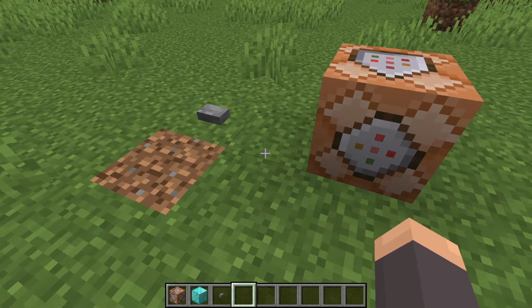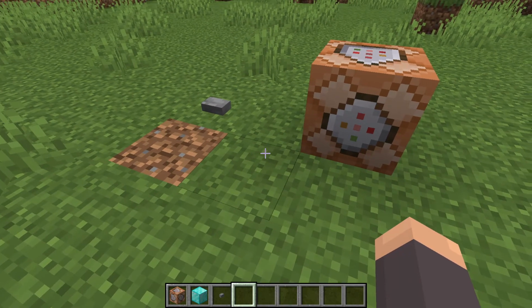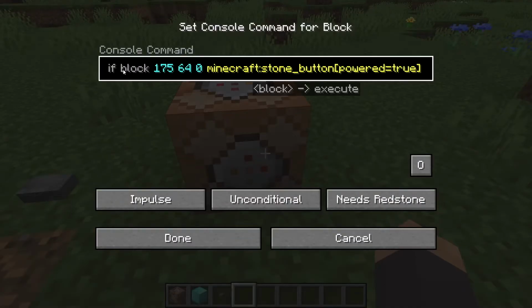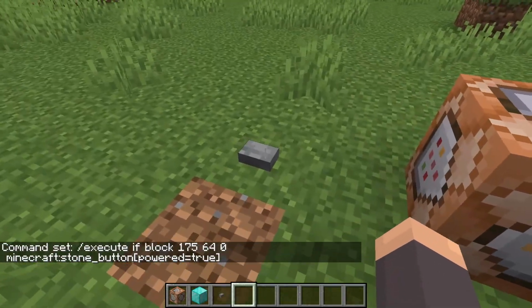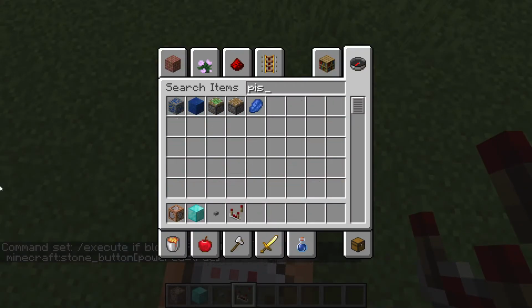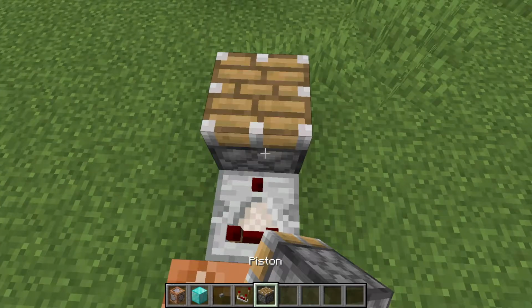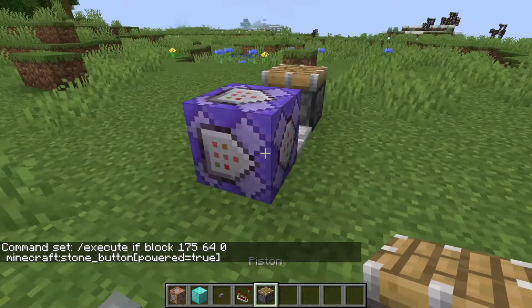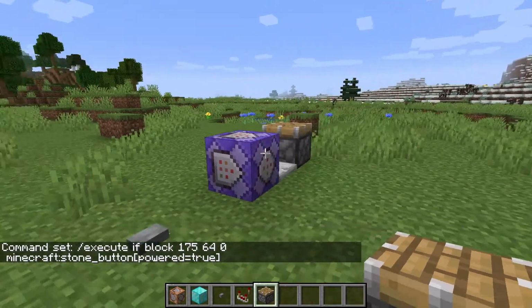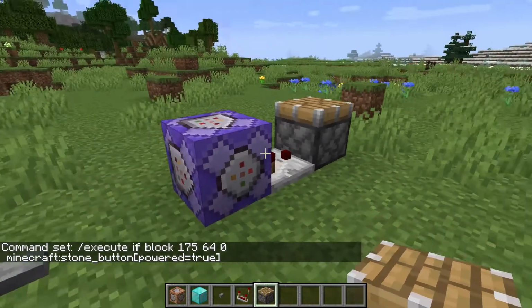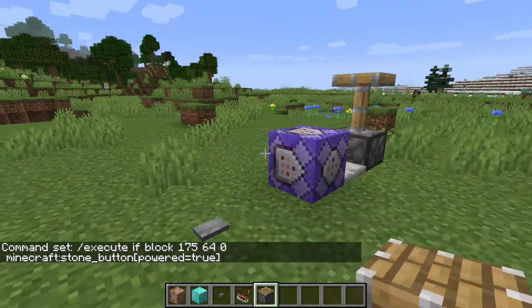Another interesting thing you can do with the /execute if block command is wireless redstone. For example, I can paste this command in here to check whether this button is powered, and then get a comparator and a piston, and then set the command block to always active and repeat. Then if I press this button, that piston will go on because the test will pass and the command block will know that this button is pressed.